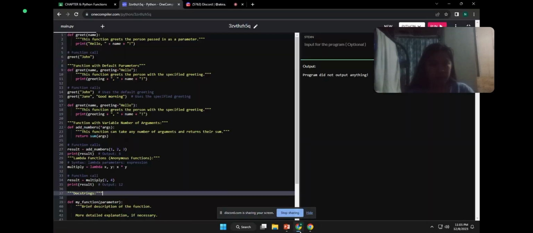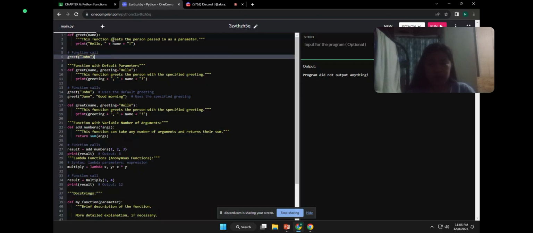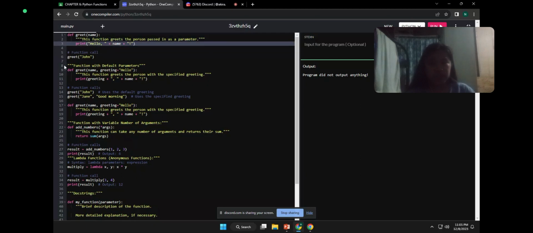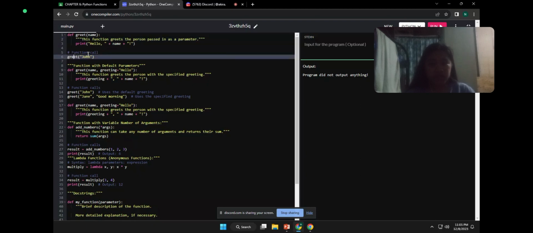This is the example. This is the function call. Def greet name. This function greets the person passed in the parameter. Print hello plus name, which is John, plus exclamation point. Function call greet John. And when you run this program, you will see hello John. This is the output of the function call.